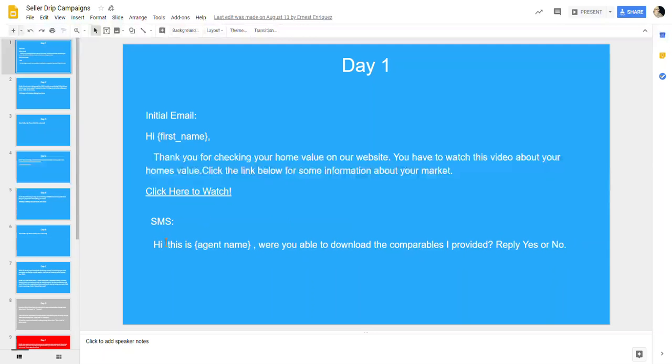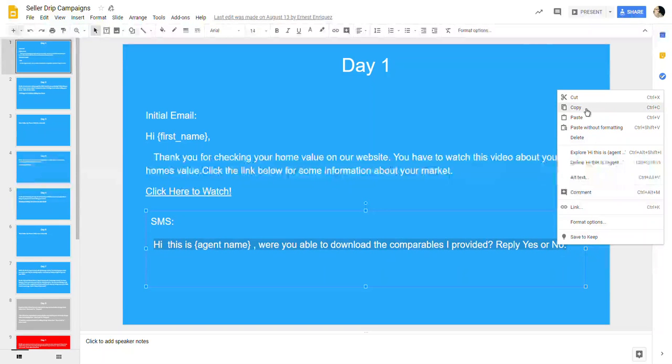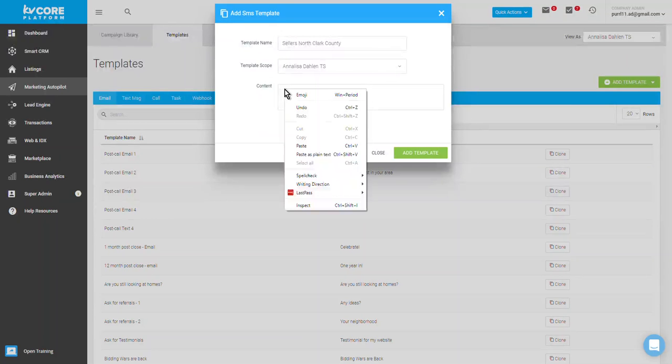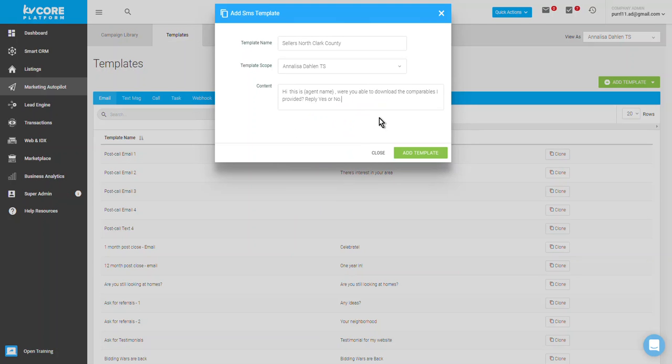So I could go ahead and just say, hi, this is, and then this little meta tag here, agent name, will automatically pull my name in as an agent, so I don't need to write it out. Were you able to download the comparables I provided? Reply yes or no. So we can copy that, go back into our platform and content, and do this paste as plain text. And then this is going to be part of our template for sellers North Clark County.